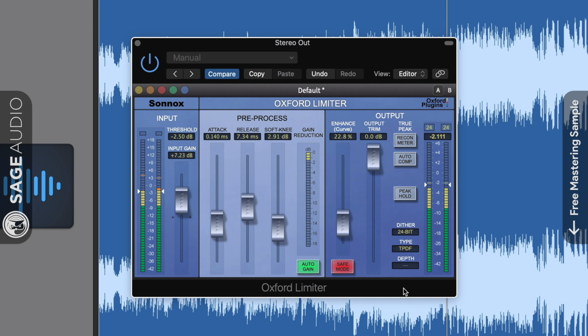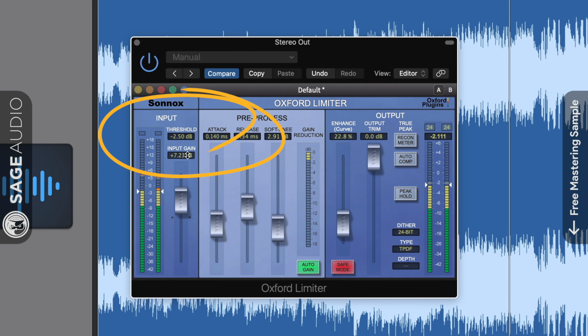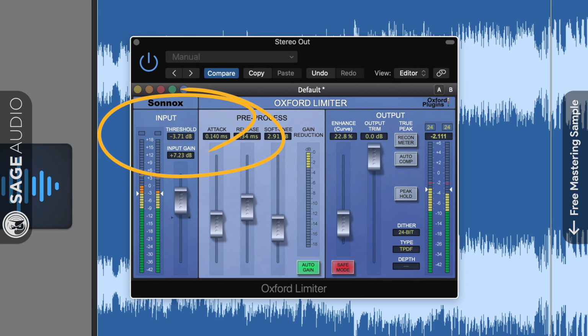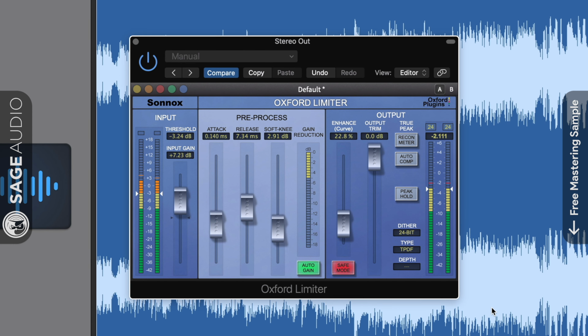Another unique part of the plugin is how limiting works. Lowering the threshold and raising the input is the best way to notice a difference when you're using this plugin. But it needs to be kept in mind that the threshold for limiting also determines the plugin's output. So, lowering the threshold here definitely has a different effect than lowering a threshold on another limiter plugin.